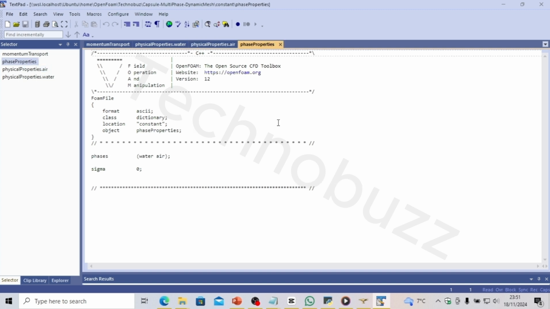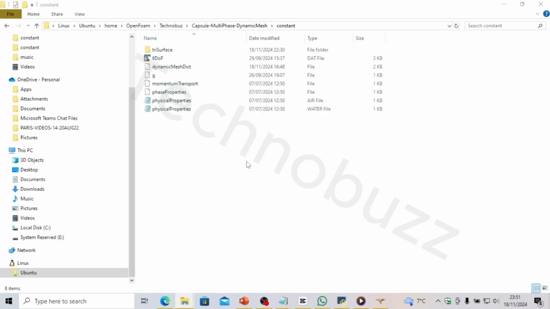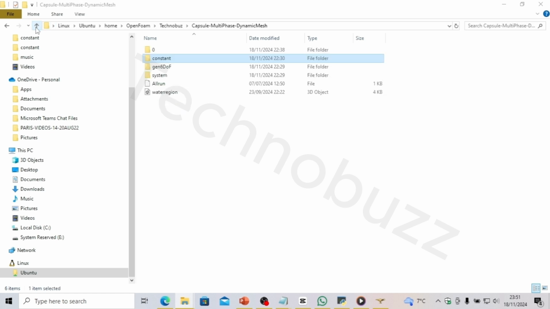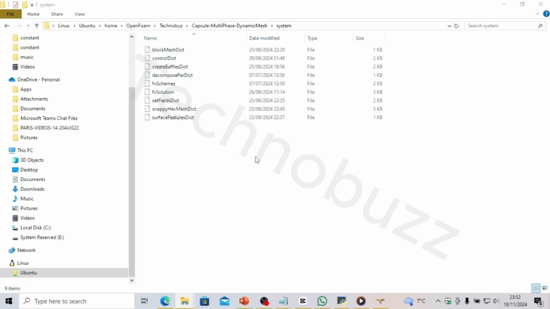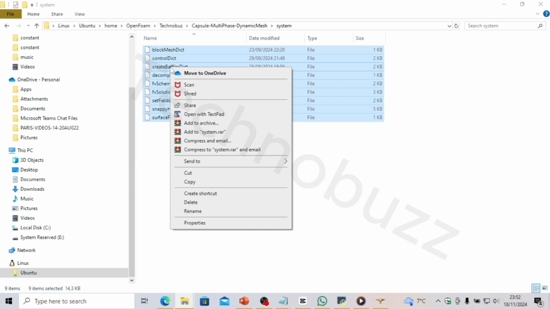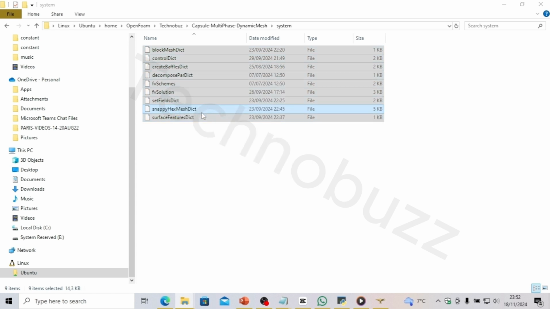So here the number of fluids are to be updated. So there are 2 phases here, water and air, and the surface tension is specified as 0. So this is all about this folder, constant. Now as I explained earlier, there is no need for us to keep this folder, so we can delete it. I'm just keeping it as this, but we can delete this. Now go to system folder. Let us open all these files.